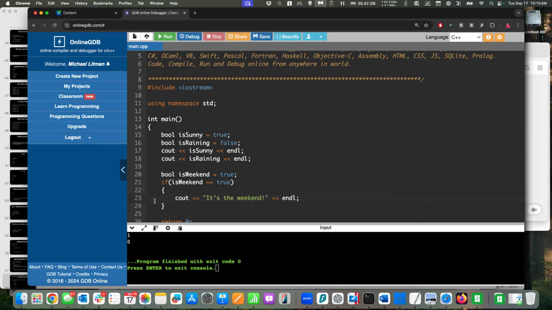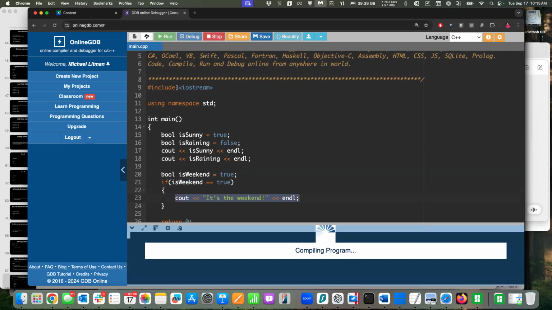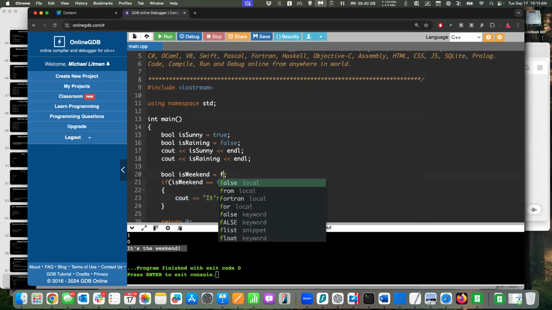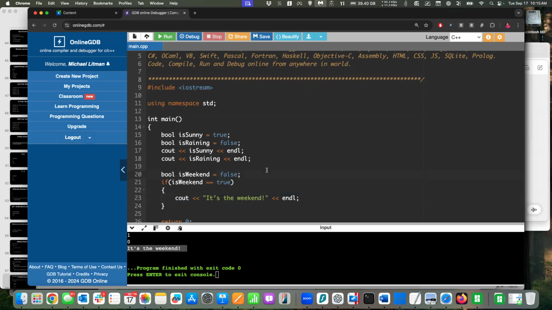All right, we'll go ahead and test this. Since is weekend started off as a value of true, it will be true here. Therefore, we will display it's the weekend. So there's our it's the weekend. If we were to test our if statement and switch is weekend to false and run it again, we'll see that it won't print out it's the weekend.